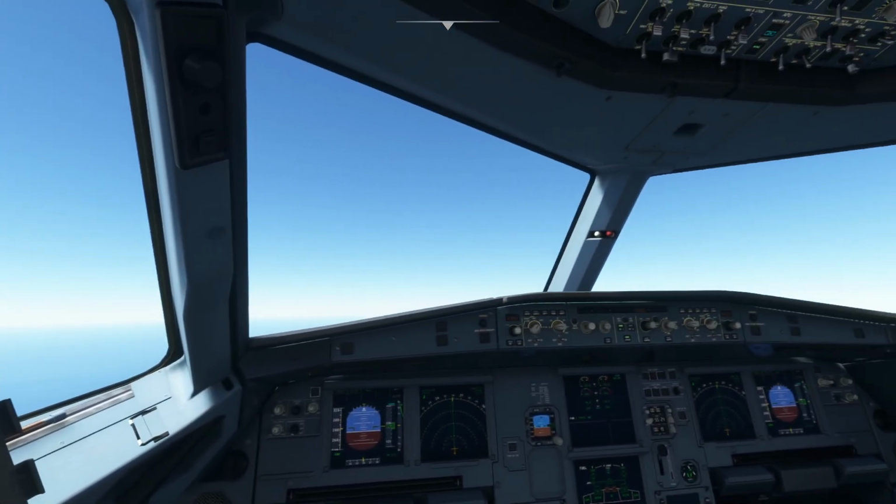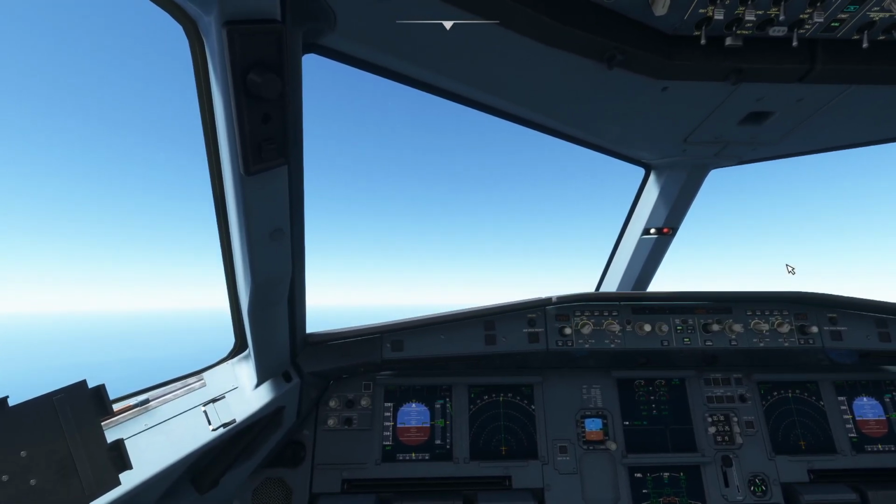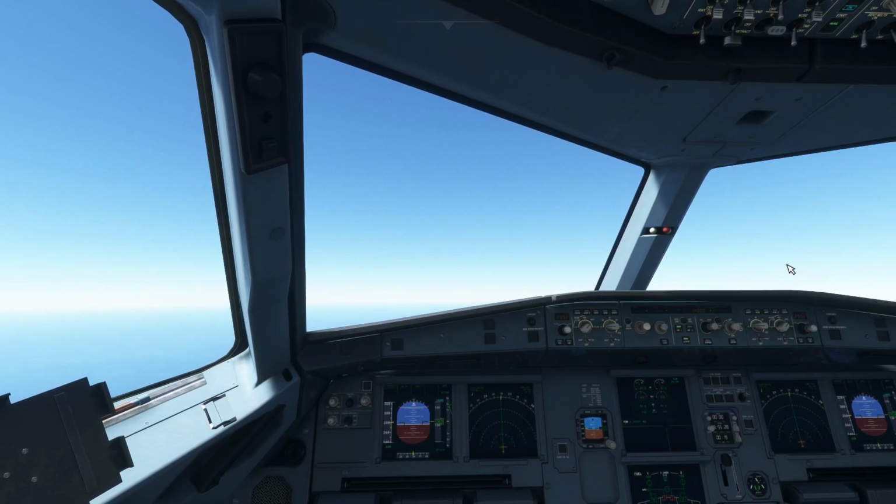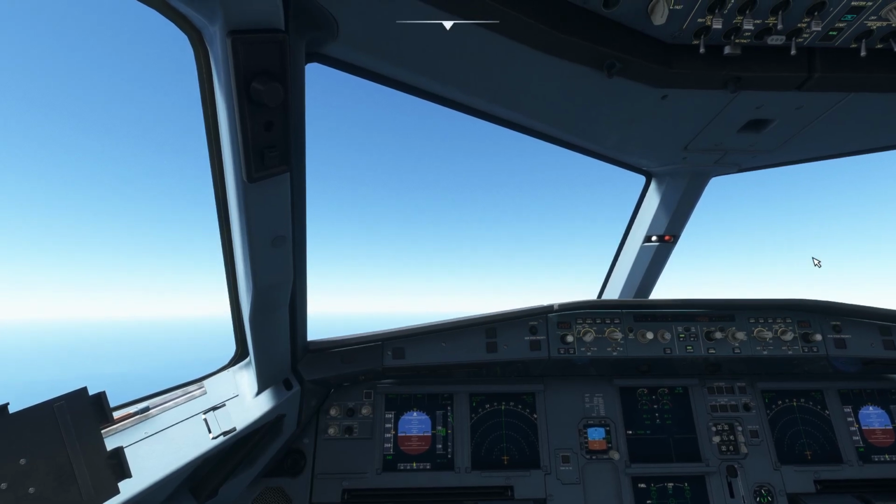Belgrade Center, Wizz Air Whiskey 46601 is at 12,800 feet, climbing 14,000 feet. Wizz Air Whiskey 46601, Belgrade Center, altimeter 29.92, continue as planned. Belgrade Center, Sky Travel 1137 is passing 14,300 feet, climbing flight level 220. Sky Travel 1137, Belgrade Center, altimeter 29.92, continue as planned.